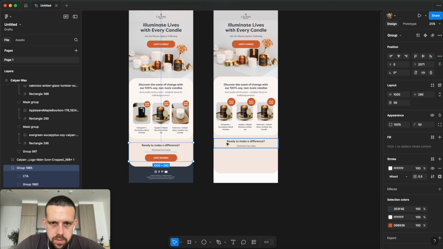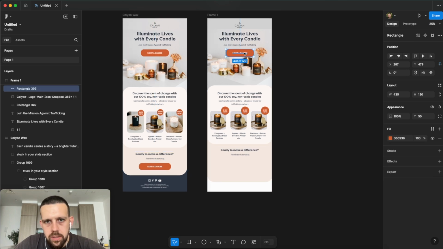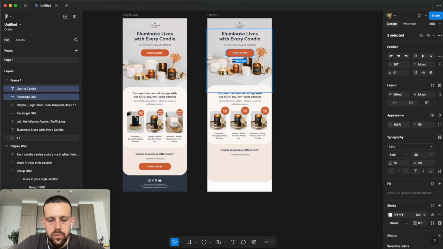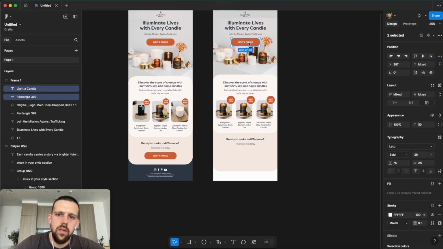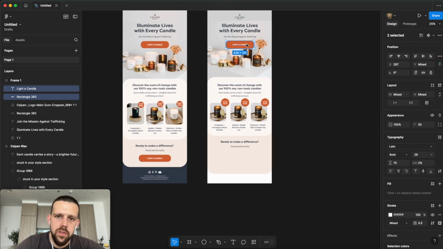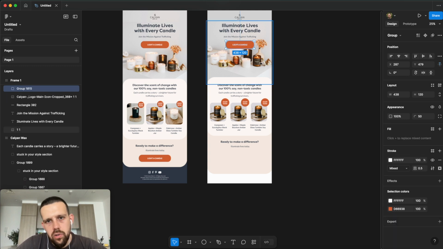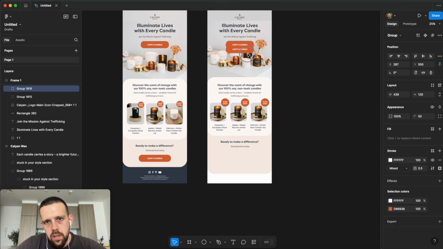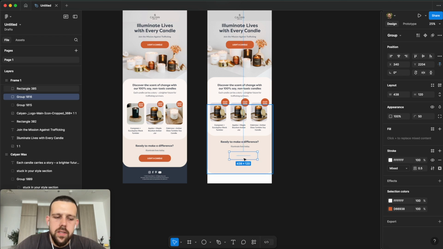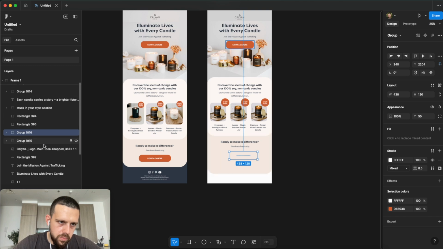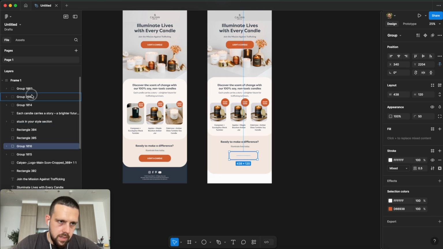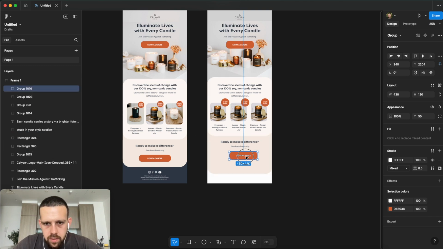Again, we have a CTA, but you already created one, so just make sure to hold Shift and choose both the CTA and the text, group it, copy, paste, and you have the button here. So now it goes behind the other layers because I'm moving it. As you can see, that's group 1016. Let's move it above and it pops up.